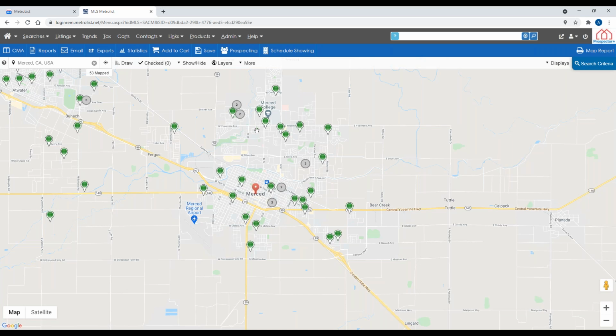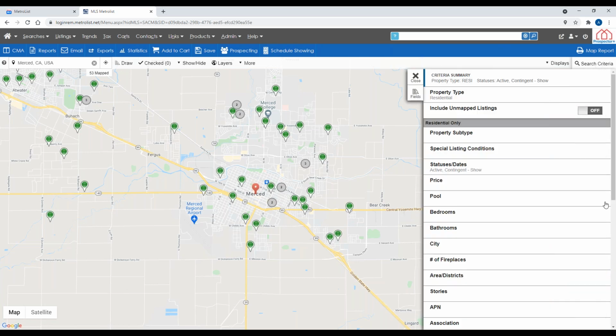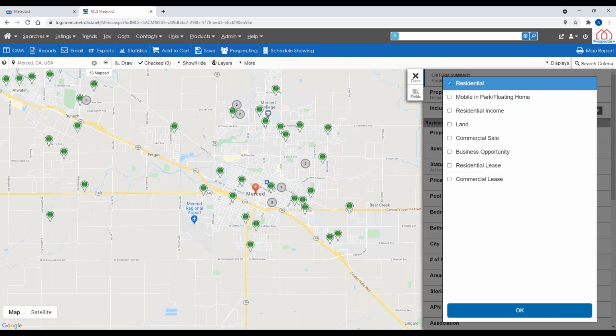But what if we want to narrow this down a little bit further? What if we don't want all bedroom types, but just specific bedroom types? Well, what we can do is come right up here to where it says search criteria in blue. I'll click that, and here is all of the search criteria. Now, if this is the first time you launch the map, it may prompt you to select a default property type. I have mine set to residential.